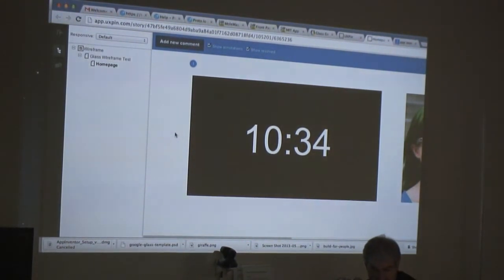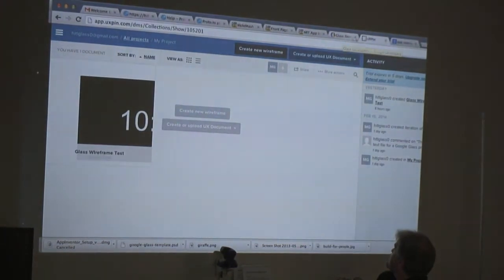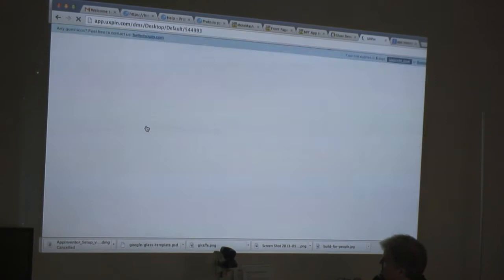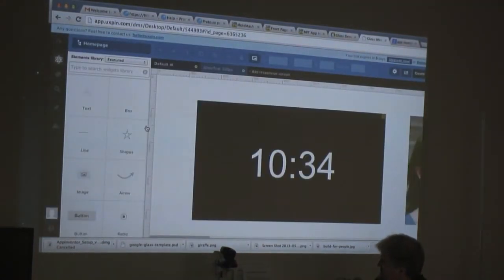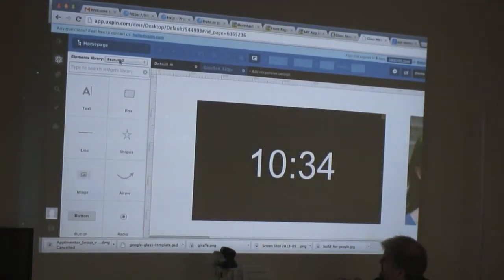The design tool I had more success with was another one. UXPin is great because it has all the template tools for the glass cards, so it makes it very, very easy for you to create the templates.